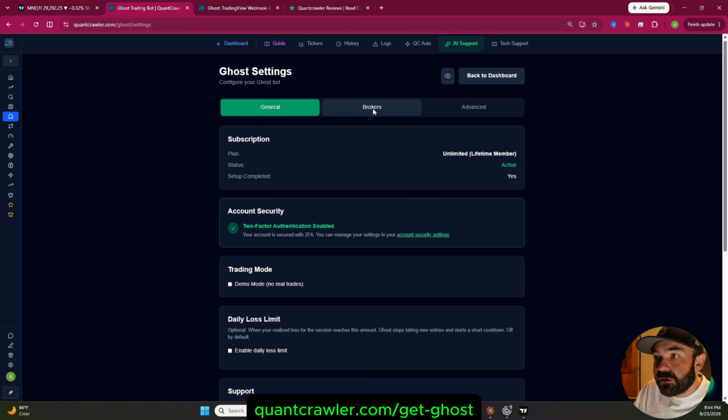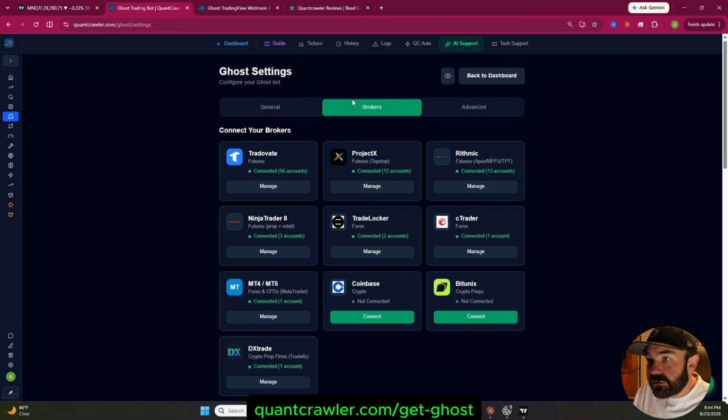The tab you really want to go to is this one right here, brokers. Now you can see here, these are all 10 of our brokers. You can connect your Tradovate accounts, Project X, Rhythmic, NinjaTrader, TradeLocker, cTrader, MT4 and MT5, Coinbase, Bitunix, and DXTrade. So we have 4 futures options, 3 Forex options, and 3 crypto options.